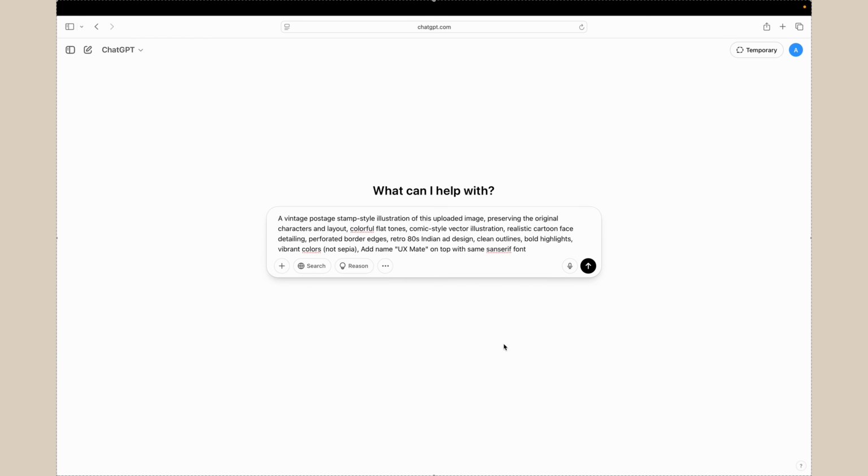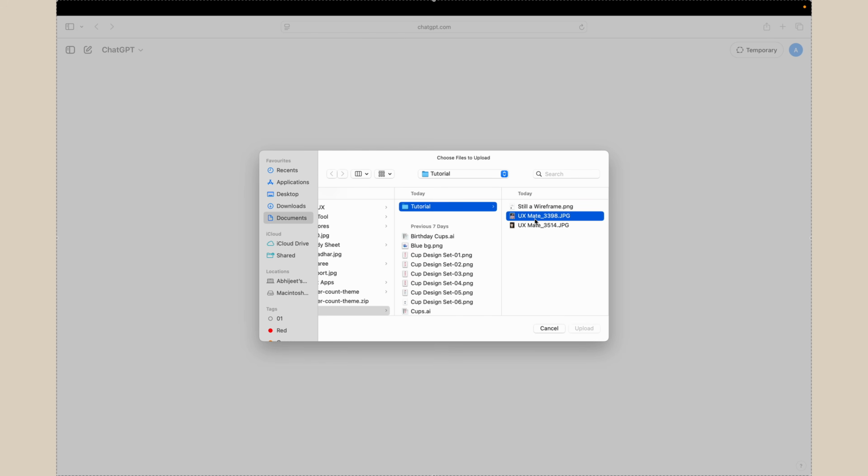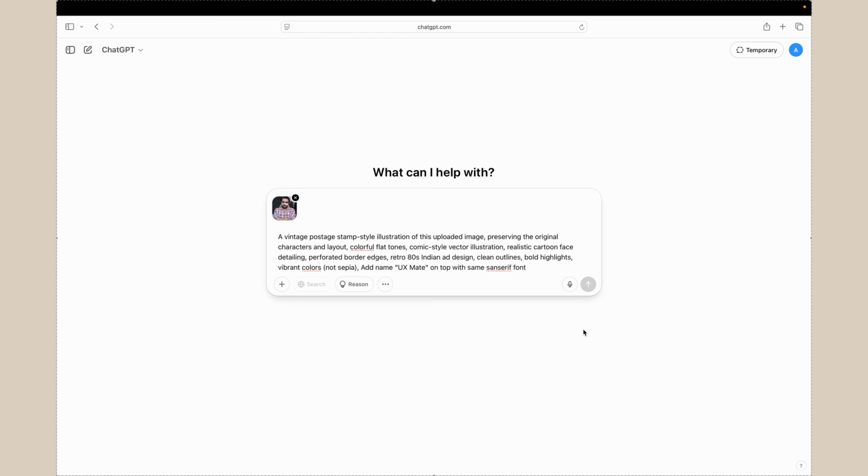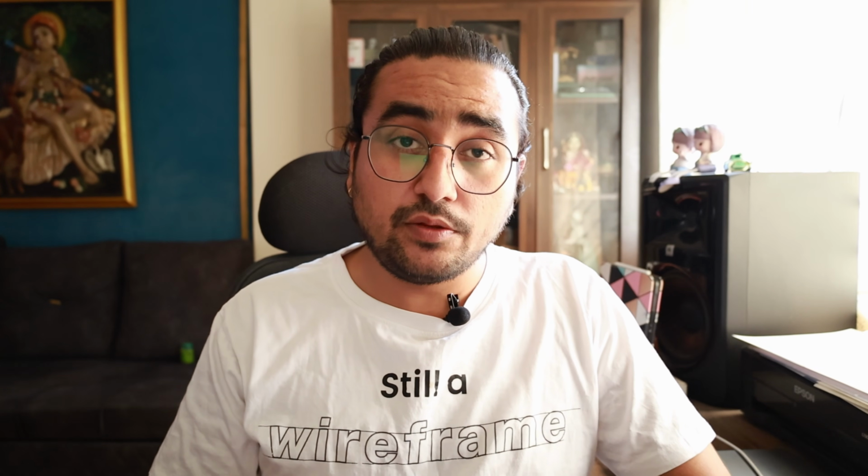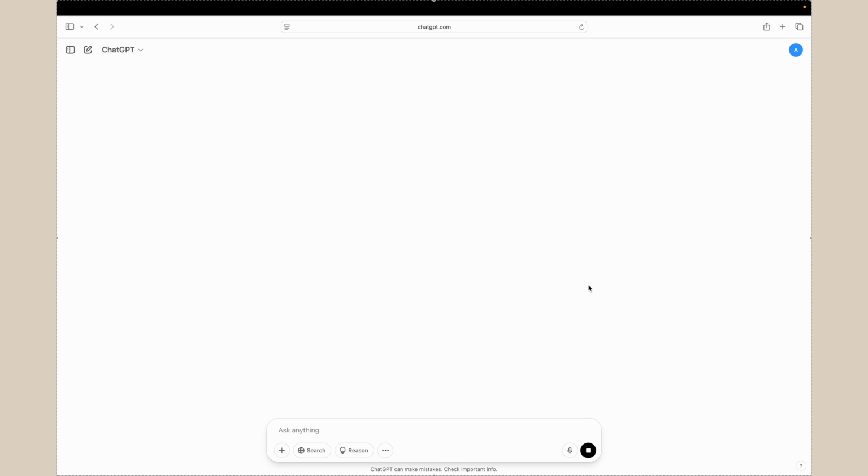So I'll quickly select an image. I'll go to plus, upload from the computer, and select the image which I want, and you can give any image which you want. Make sure the image is a bit clear and not blurry, so it generates a better result. And now let's send the query.